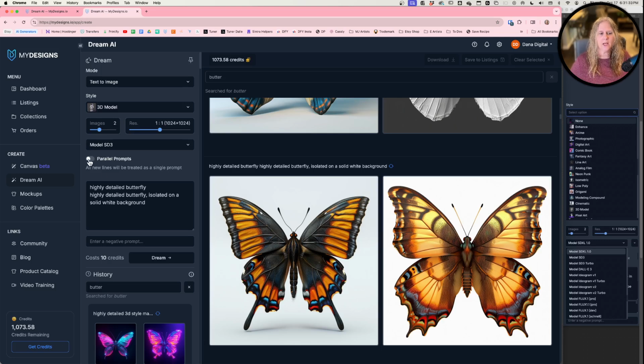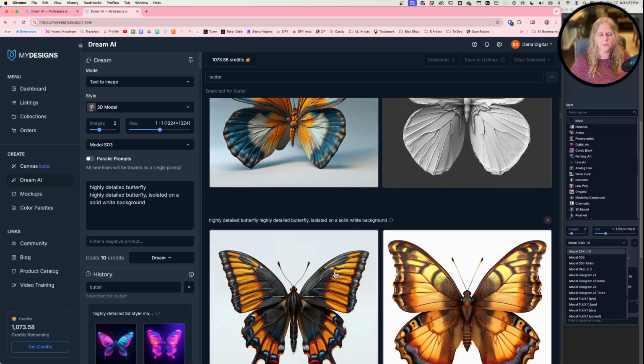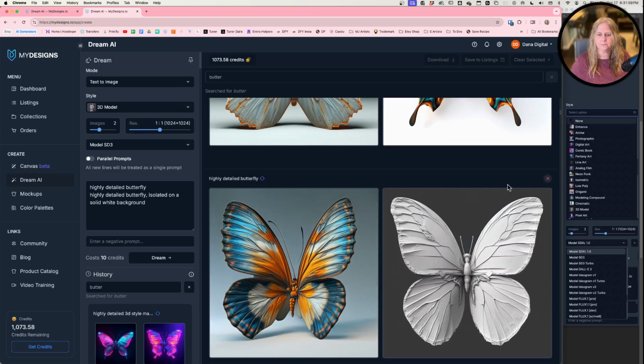So on this one, I had parallel prompts turned off. I had an enter here, so this is on one line, and this is on another. Because I had the parallel prompts turned off, it just gave me one image. And I do actually like these, and I guess because I put highly detailed butterfly twice, it responded really well. This is the model SD3. I do like them, and I probably could see a lot of uses for them.